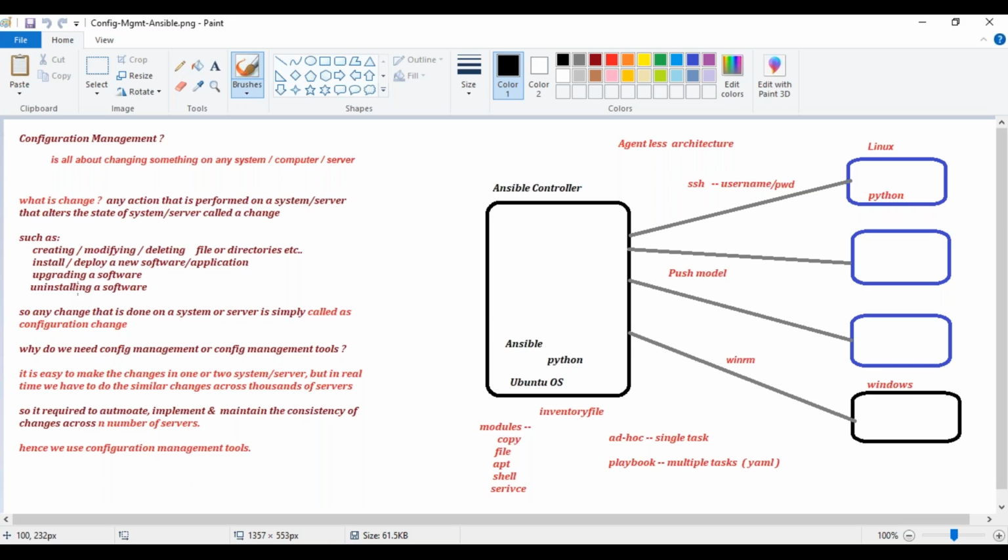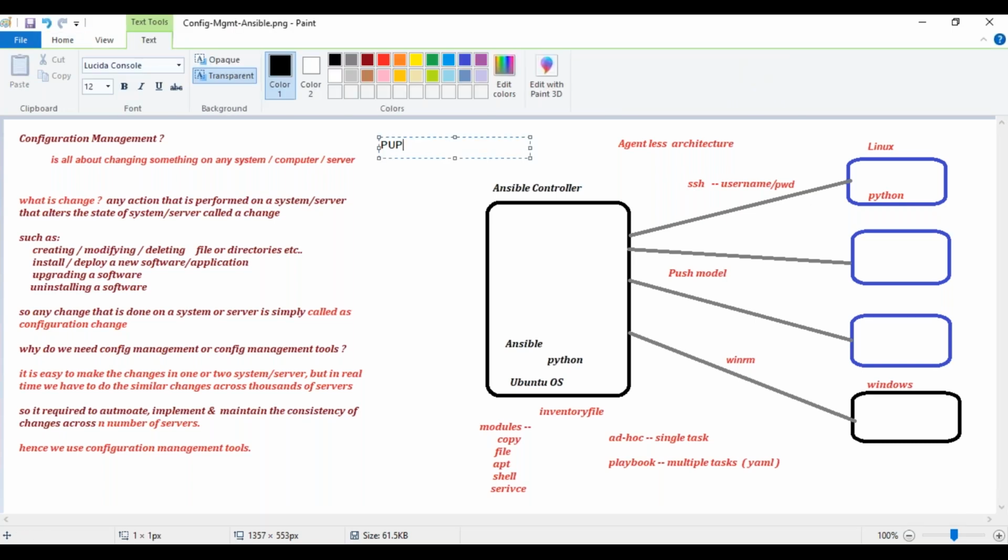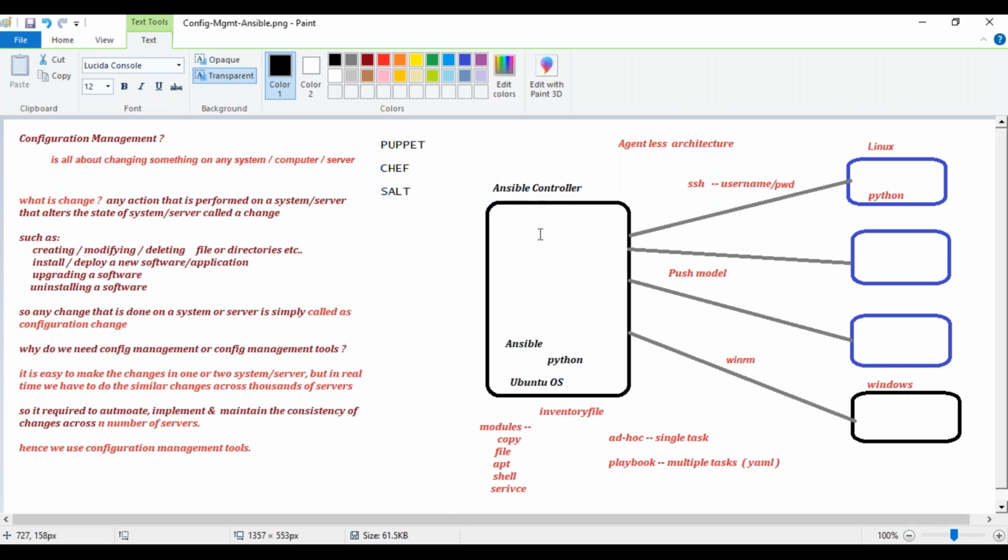The configuration management tool we are going to discuss is called Ansible. There are many tools in the market, like Puppet, Chef, and Salt. There are many tools in the market, but we are discussing a tool called Ansible.